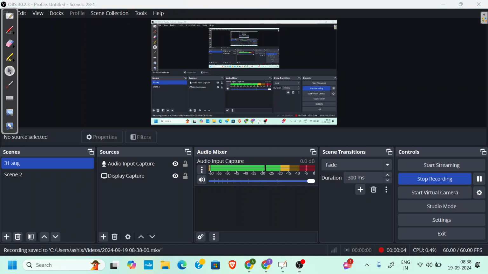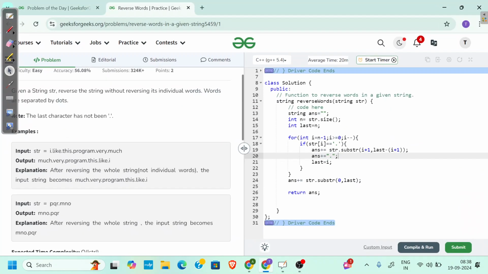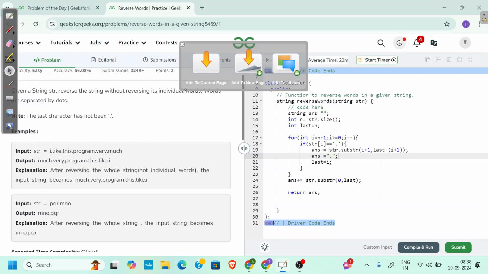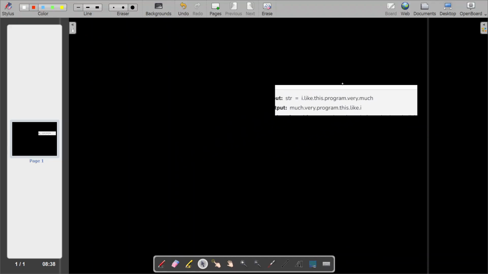Let's solve today's POTD. Today's POTD is a little on the easier side. We are given a string and we have to reverse the string without reversing its individual words, and words are separated by dots. Let me explain the input first and then move to the logic and then coding.